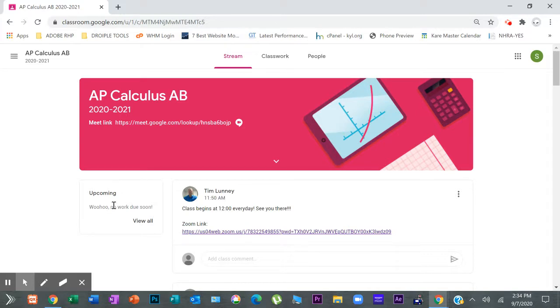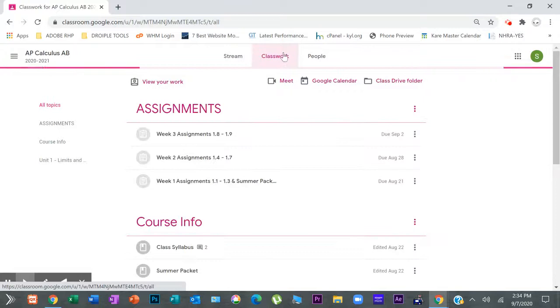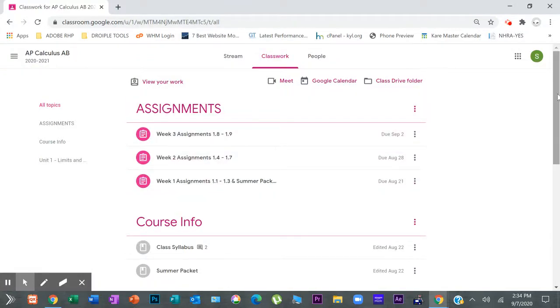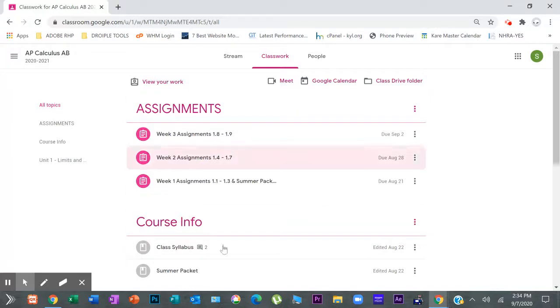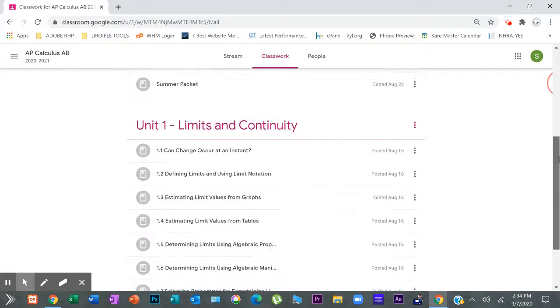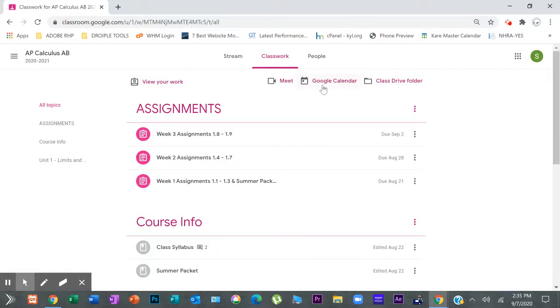Now, as a student, what do you do and how do you know what to do? So that's going to be over here in the upcoming work, and I'll do a demonstration here in just a second. But if you click on classwork here, you'll also see some assignments, some course information, and each teacher is going to set this up a little differently, so it just depends on your teacher. You'll also see a Google Calendar here, so you can look a couple weeks in advance and see what's coming up in your class, and you can keep track of things through that Google Calendar.